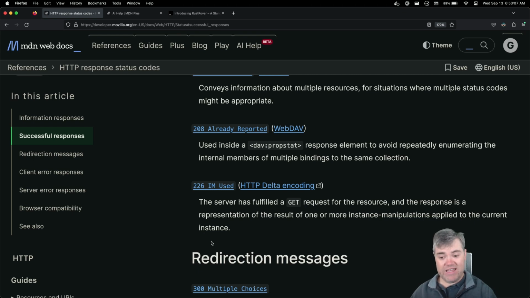Let's say we want to use 299. We want to say that our application, we understand what that means. It's custom for us. It's legal because it's within the 200 series, so it still says that something was successful, but we have just a little bit of extra message about that.